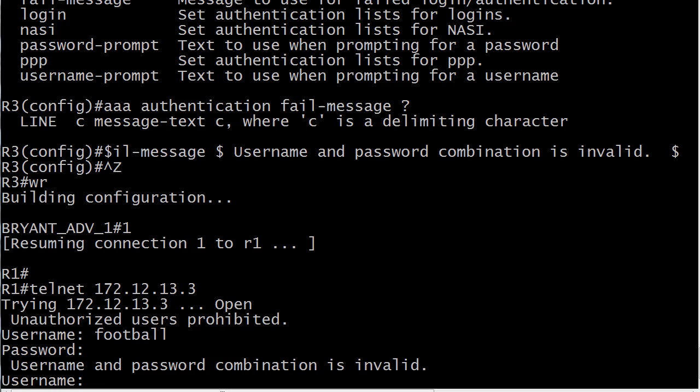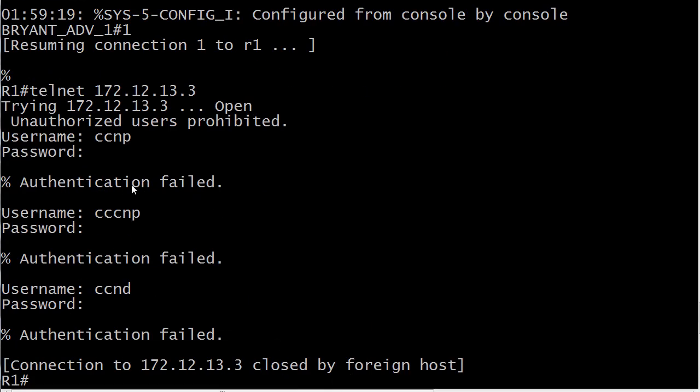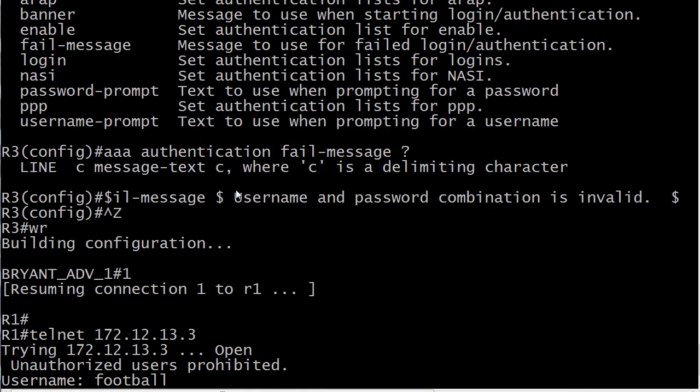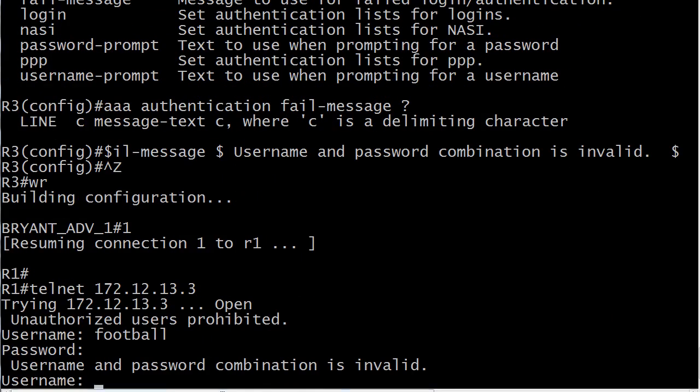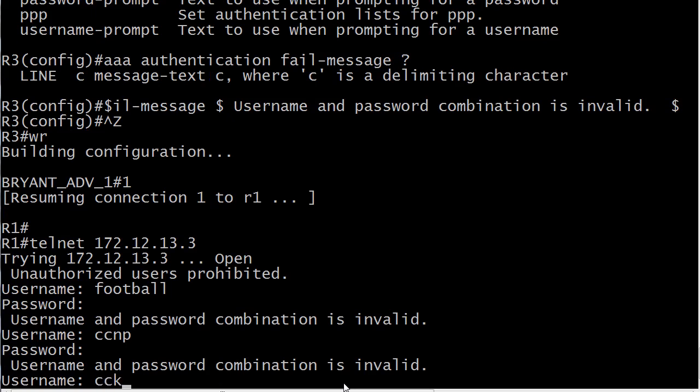And then we actually get the message, username and password combination is invalid, because otherwise I could see where an inexperienced user might try to get in like this, and when it just goes down to username, let's take a look at what we got before. Actually, it does say authentication failed, so if they don't know what authentication failed means, they shouldn't be on your router in the first place. But if you want to fine-tune the message, you can do it just like that. So I'll go ahead and get rid of the last two.